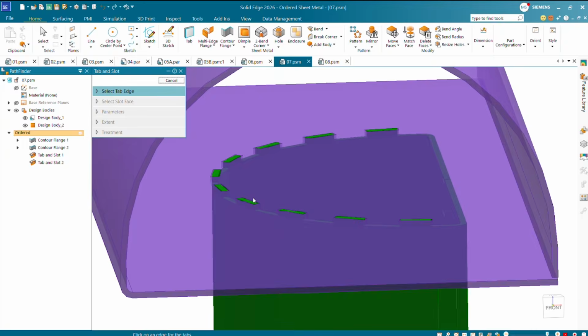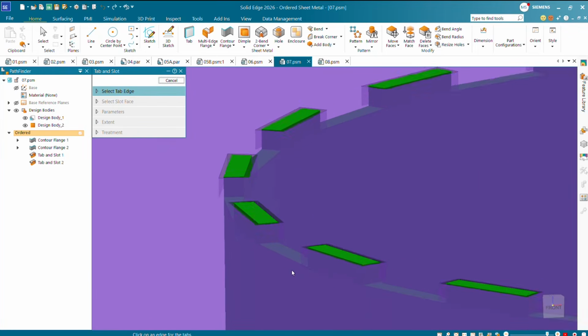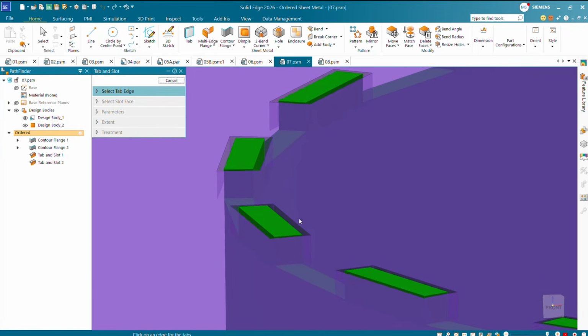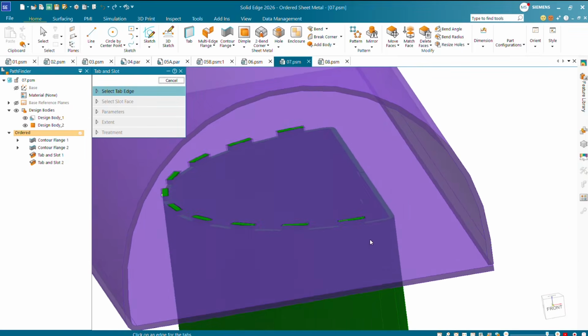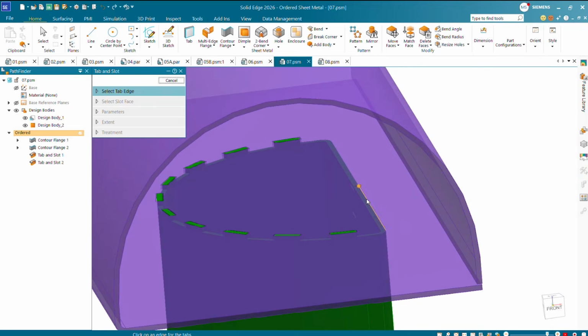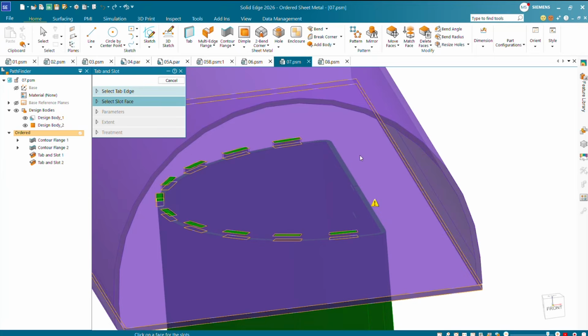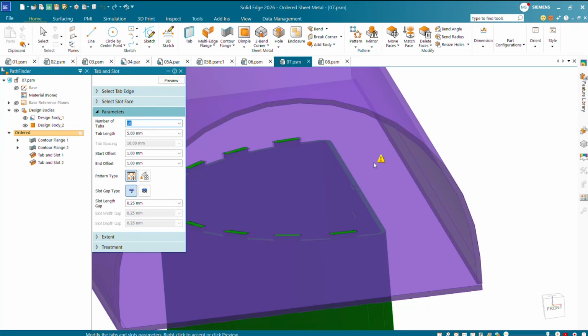So you'll notice if I zoom in, the tabs are coming out from the bottom all the way to the top of the purple body. And again, I want to do the same thing to these two edges as well. So I'm going to click on this once for the tab. For the slot face, we'll select the purple body again. And for the parameters, let's go ahead and change the number of tabs to 4. The tab length will be 4 millimeters. We'll keep the start and end offset the same, as well as the slot length gap.